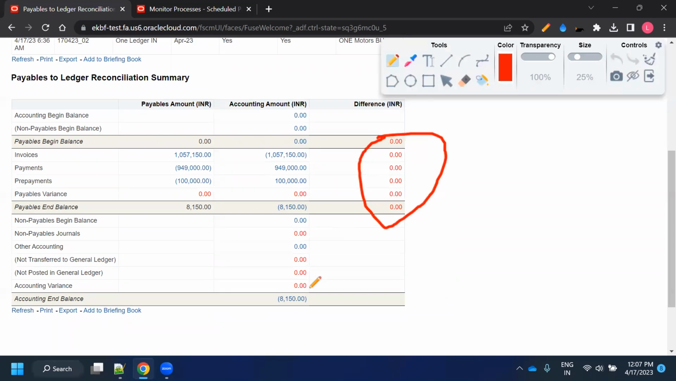What do you see here now, everyone? There is no difference. Difference is zero. Difference is 0. Can anyone tell me what is the conclusion? All the payments are accounted.